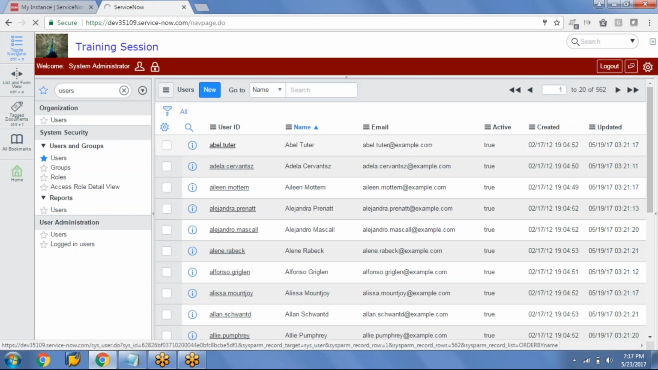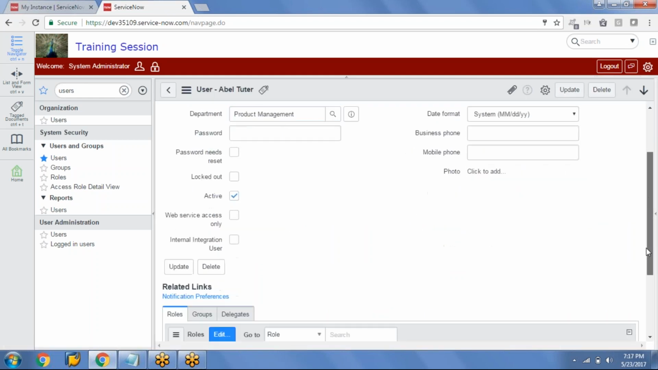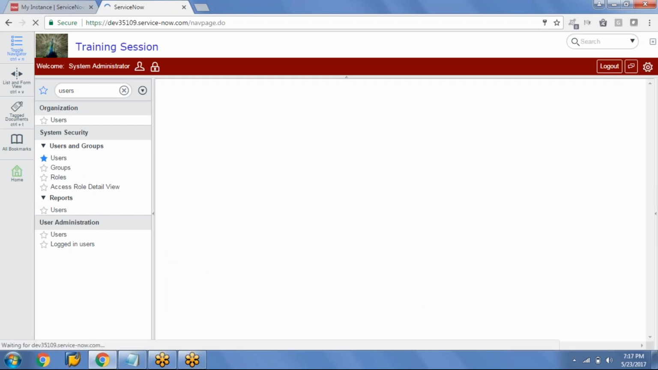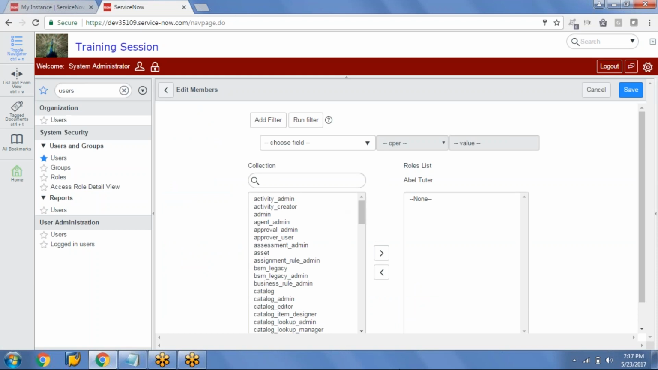I'm just opening Abel Tutor, one of the out-of-box users. Currently there are no roles for them. So I'm just going to edit here. Here there is what is called a slush bucket. Please remember this terminology, there is no other terminology. This we call a slush bucket.